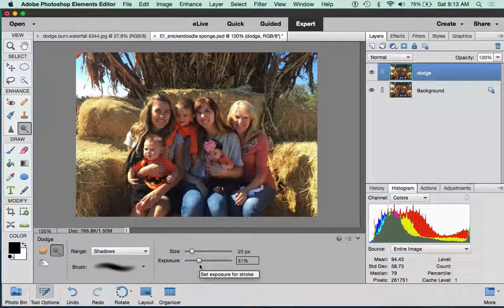So now we can look carefully. Are we on the duplicate layer? Yes, we are. And we have the Dodge tool, and we have it set for shadows. We size it according to how big it needs to be in that image. Now, this image is a tiny screenshot, so it's already at 100%.